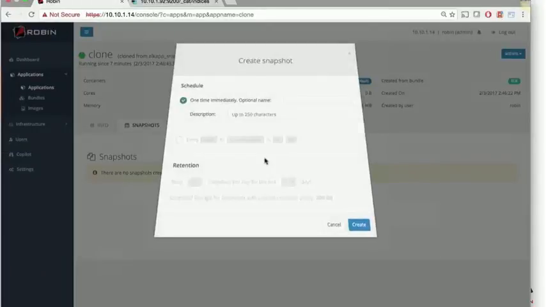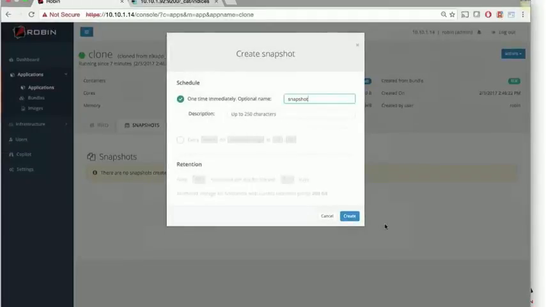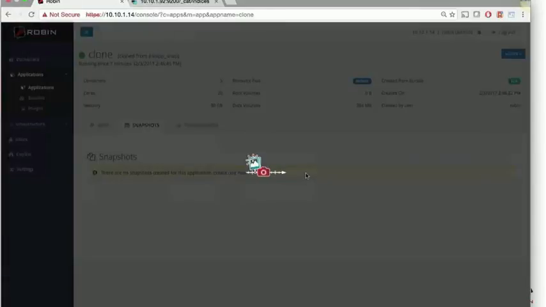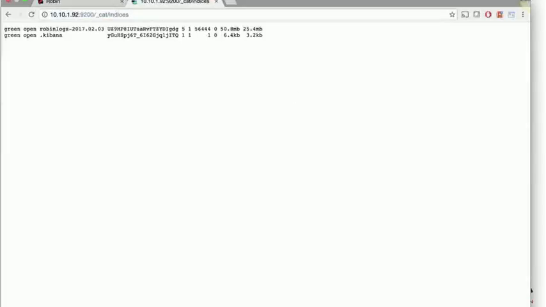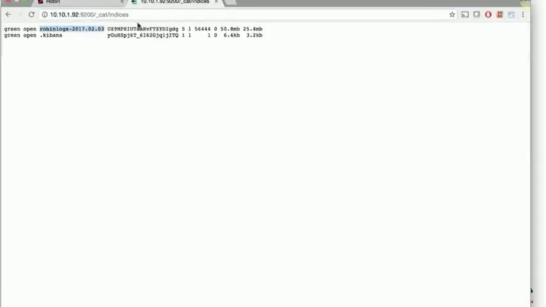So now let's take a snapshot of the cloned environment as well. So we create a snapshot, a snapshot of the snapshot, and then this is the other use case that I was talking about: what if something happens to your data. So I'll use a curl command to delete one of the indexes. So I have data corruption now, and the index is no longer available. You can see the other index is gone.